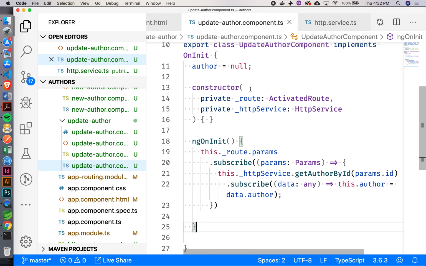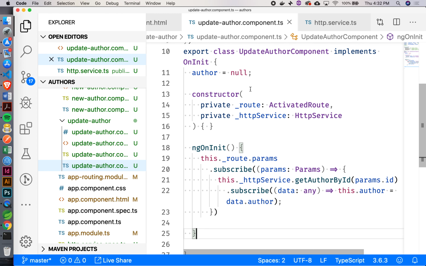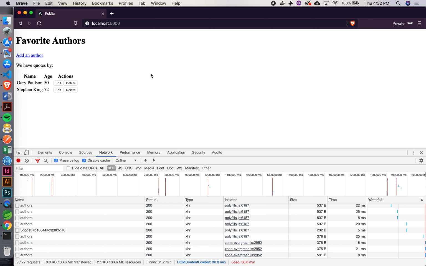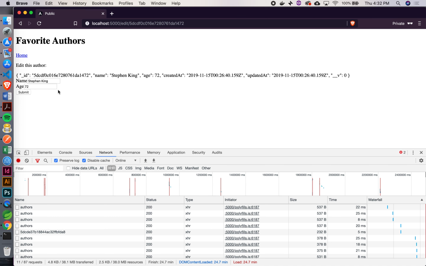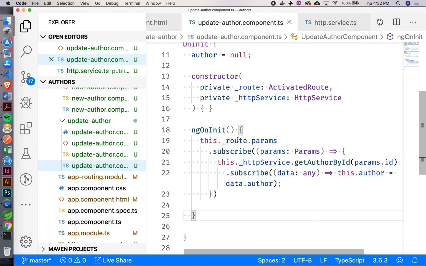Let's see if we can actually get this working with the form. Let's go back to our app real quick. Refresh that. Go to our edit page for Stephen King. There we go. Okay, so we've got all our data up in here, including the timestamps as well, because that's showing us everything that's in that author object. All right. Now, how do we want to handle the update on this?